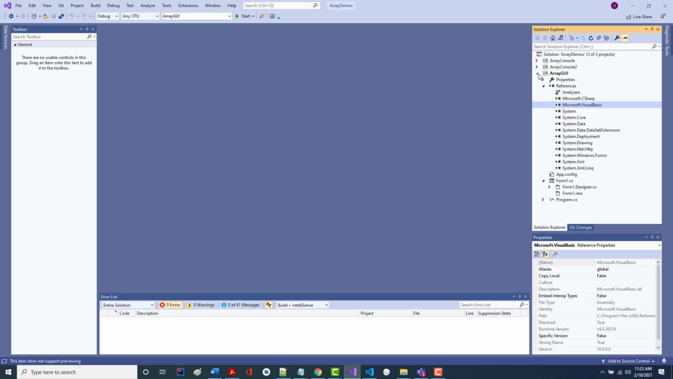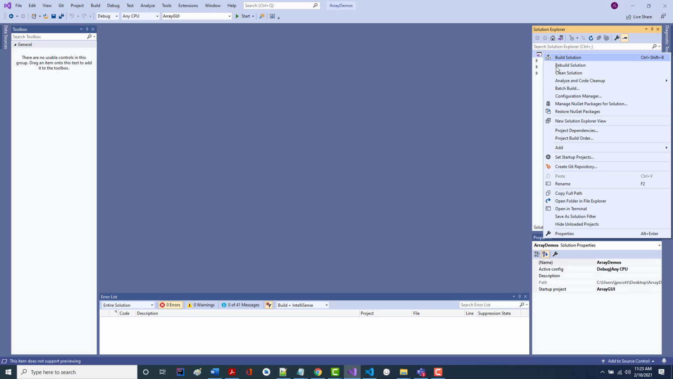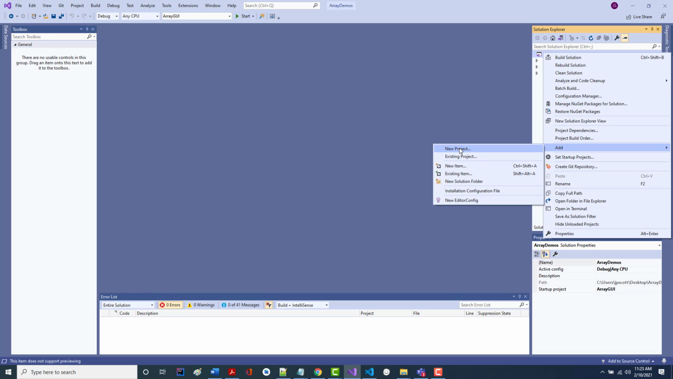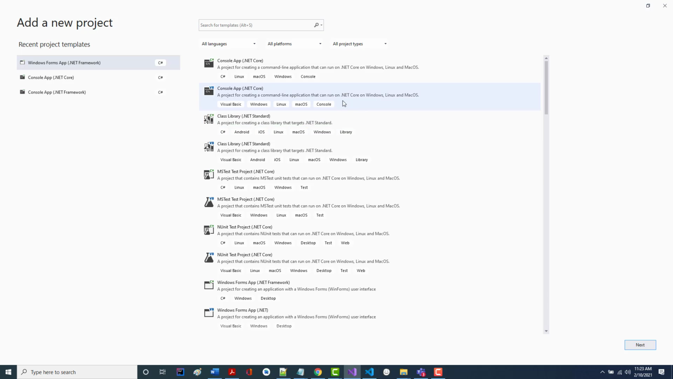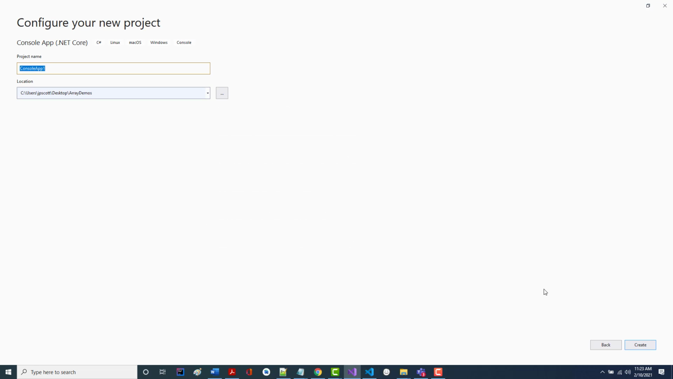Okay. So I'm going to right mouse click on my solution. I'm going to choose add. I'm going to choose new project. It is going to be a console app. That's what I did, was a console app. I'd like you to do the same here. And I just call this array list. So go in there, create a brand new project, make it a console app, and call it array list.